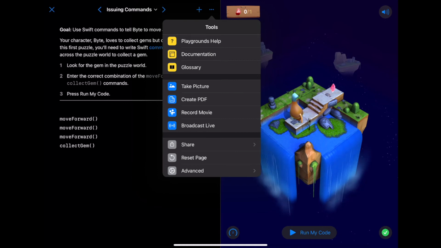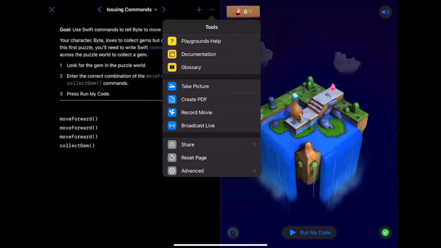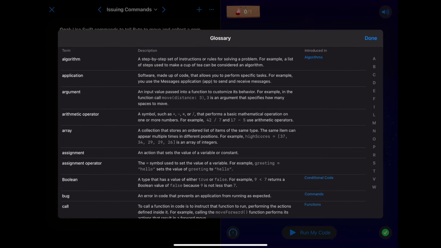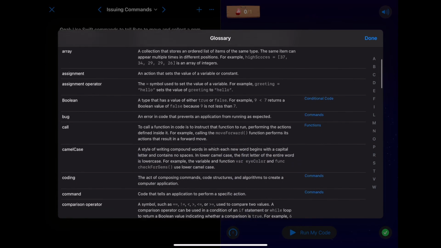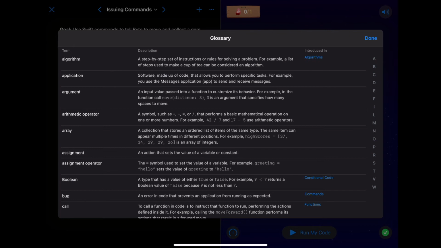My first option, Playgrounds Help, actually takes me to the same help menu that we've looked at previously. And the third option down, the glossary, is incredibly helpful. If I tap that, it opens up quite a lengthy document that very neatly explains a lot of the coding language that your students will be faced with as they work their way through these Swift Playgrounds and other coding activities that you might do in your classroom.